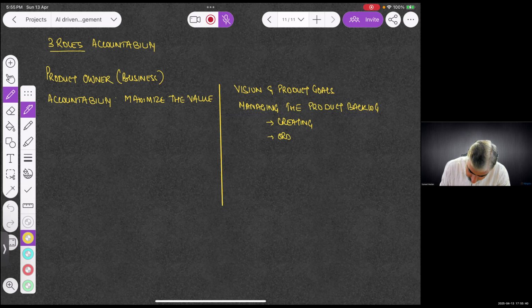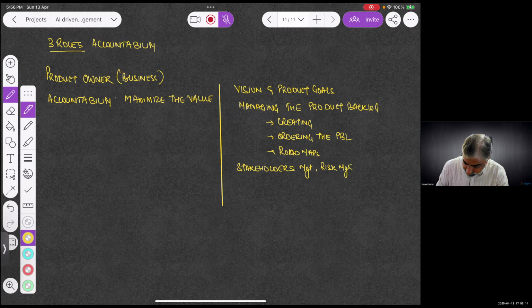Then, ordering the product backlog. Ordering the product backlog for the maximum value creation. Creating a plan for the product, roadmaps. The product owner, apart from this, is also involved in stakeholder management. So managing the stakeholders of the product. Risk management. In some cases, budget also.